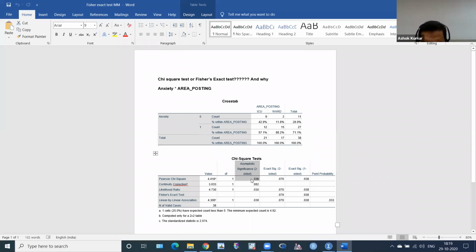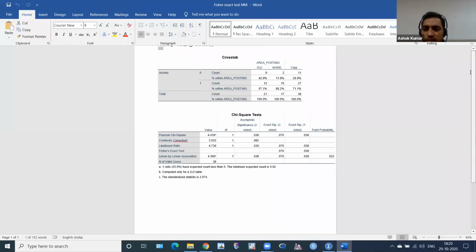And when a more intelligent statistician or reviewer sees this, oh, this has one cell below 5, so he has to take which p-value? The Fisher exact test p-value. And this p-value is non-significant. If there is no association of anxiety in ICU and ward, then I committed a type 1 error. I rejected the null hypothesis when it's true. A type 1 error is very dangerous. So this is the Fisher exact test.